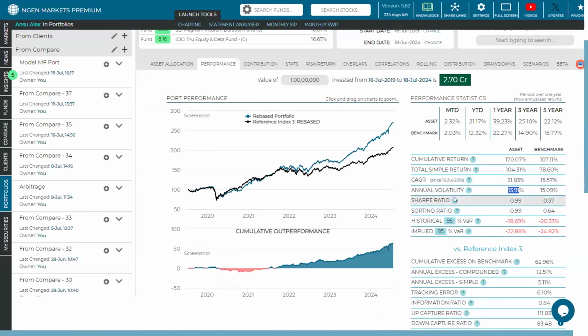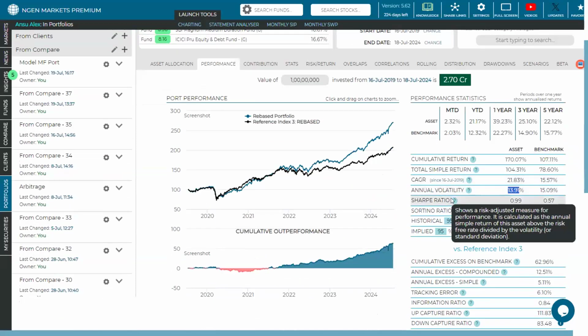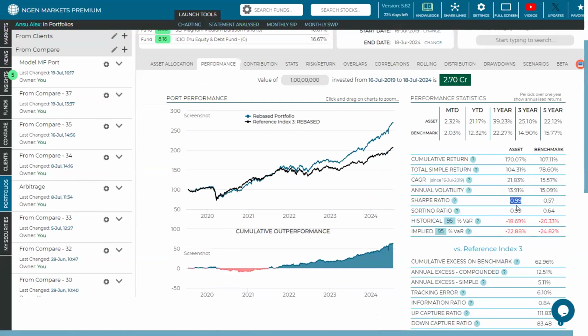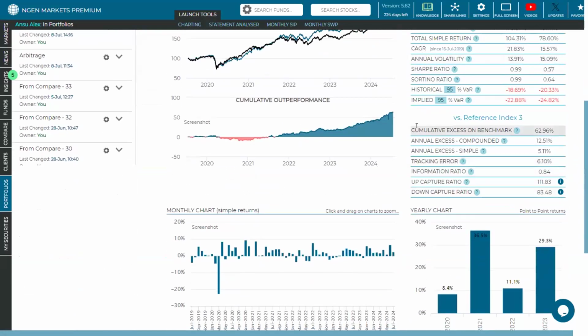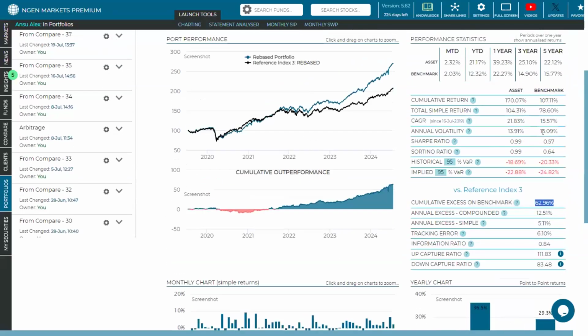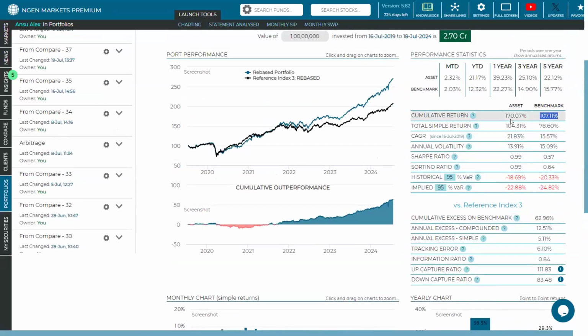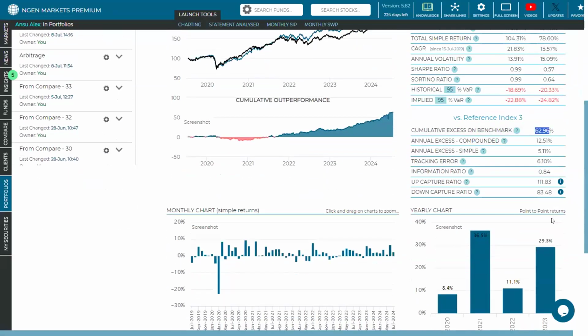And that could also be seen in terms of its Sharpe ratio, which basically lets you see the risk adjusted return, which is 0.99 for the portfolio and 0.57 for the benchmark. Higher is that for the portfolio. Followed by this, we could see cumulative excess on benchmark, which basically lets you see the alpha excess generated. 62.96 is basically achieved by subtracting 107 from 170. That is the excess that has been generated over the benchmark.